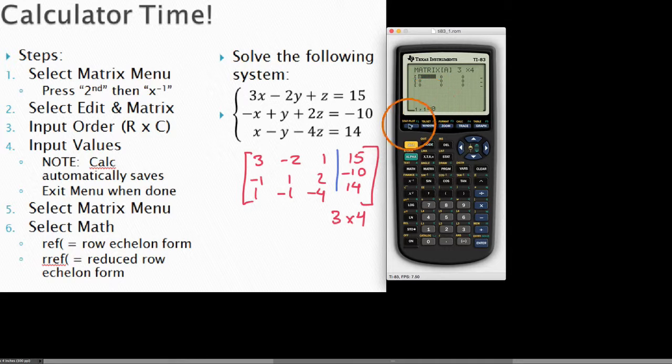Now at the bottom of the screen, the interesting thing is we're going to input the values from our system into our matrix. You'll notice in the top left corner, we're going to hit 3 and then enter, and then it just pops over to the next entry in this first row. So we hit -2, enter, and then 1, enter, and then it's going to be 15 and enter.